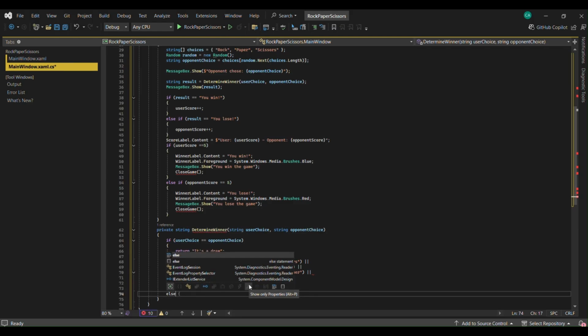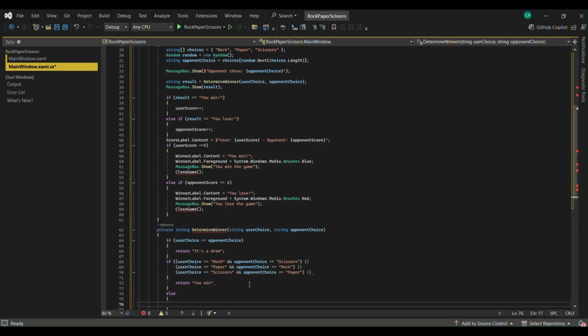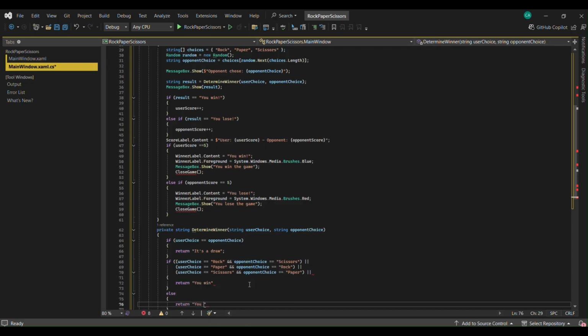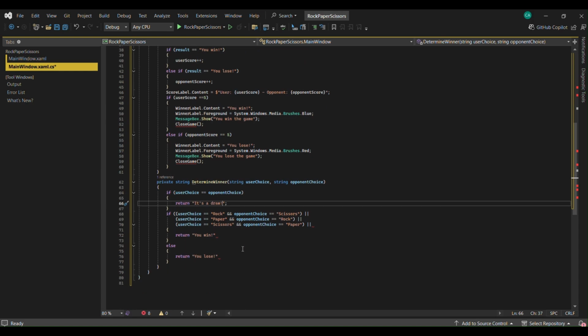Else, return is you lose. And it's a draw, exclamation. Because this is the end statement, so let's put another close parenthesis here.